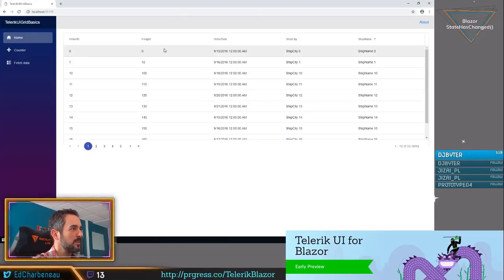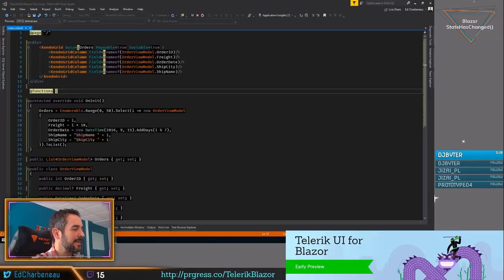So let's do something a little more interesting with the grid. We still have some features we haven't quite explored yet. One thing is we've got an order date here, and the order date is not a very friendly looking date. This isn't something that is your normal date format. They all just say 12 a.m. So we could format that date.